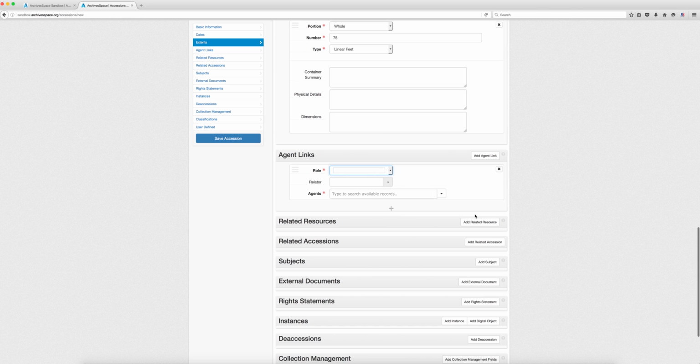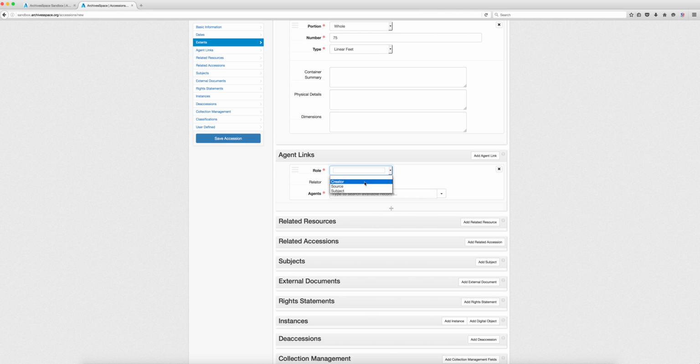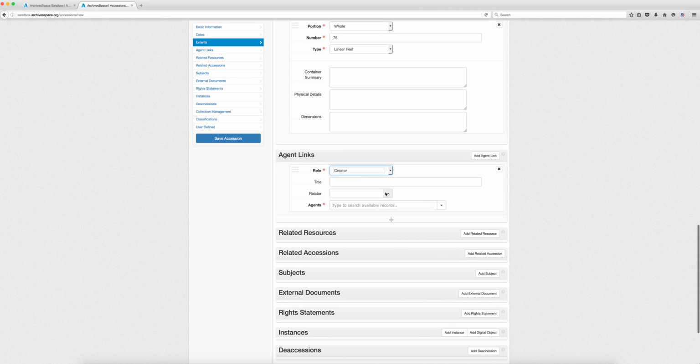And if we needed to add some additional information about the creator, the source, or the subject of this collection, we could add them here. So we'd select the role here. Here we'd say what they did. So if we were talking about an author who had written a book about these cats, we could say creator, enter their name here, and type and add author.